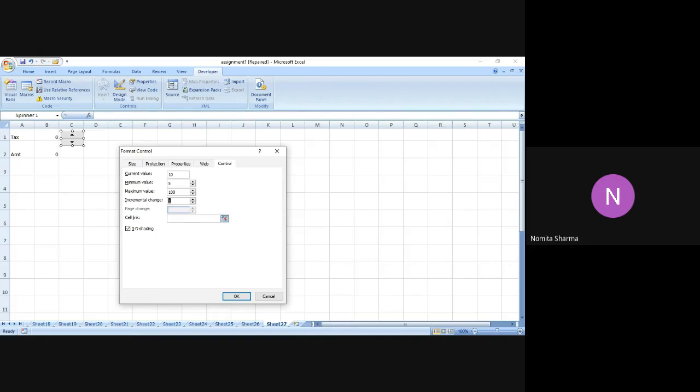Next, I want to mention the cell link. That means the cell link where I want the value to be changed. So I will simply click on the B1 cell, and that address has come, you see, with the $ sign, $B$1. And now I say OK.